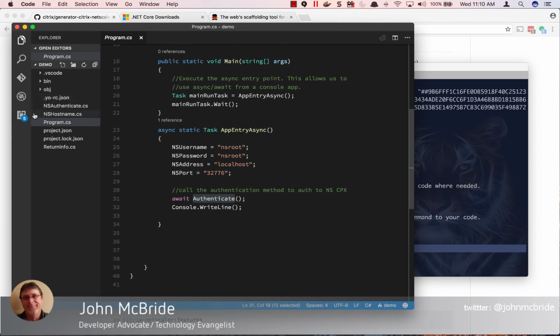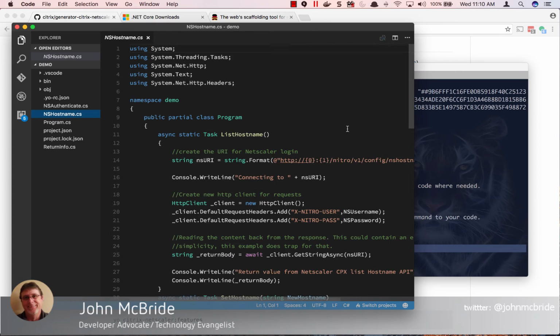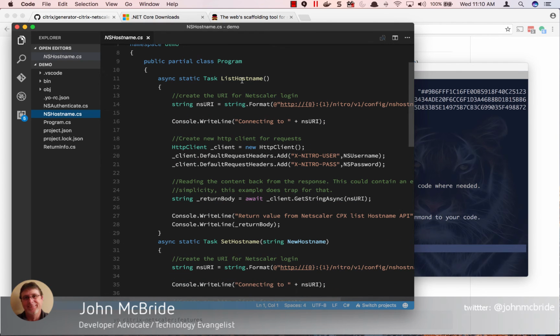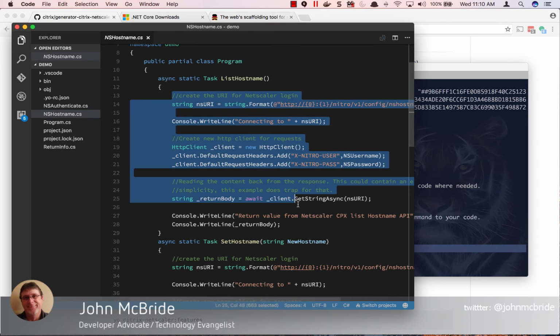If we go ahead and kind of look at that, you can see that indeed we do have two methods. One is list hostname and one is set hostname. And you can save this for after the video, but you can basically see the calls that we're making to the NITRO API and within the container. So that's kind of cool.